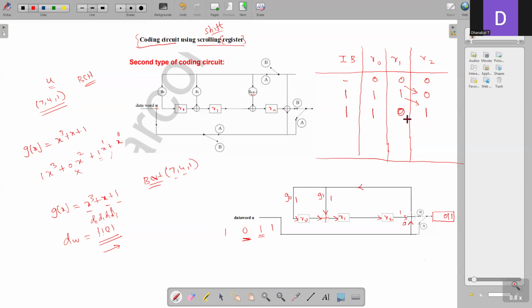Now, the current R2 value will be the previous R1. It was 0, so that 0 comes here. Next, R1 will be calculated from the previous value of R0, that was 1, and the value of G1, that's also 1. So 1 and 1, exclusive OR, R1 becomes 0. And then the new value for R0 is 1. So when the input is 0, this is the modification that takes place for these three registers.